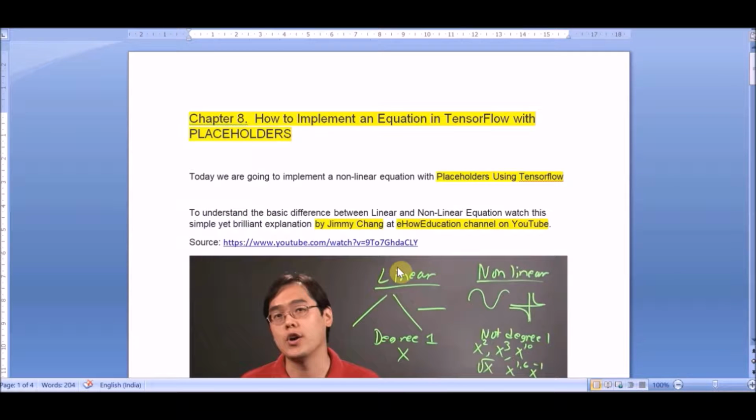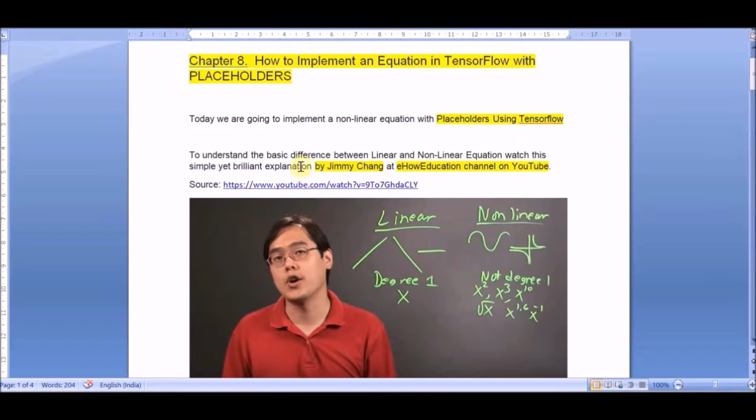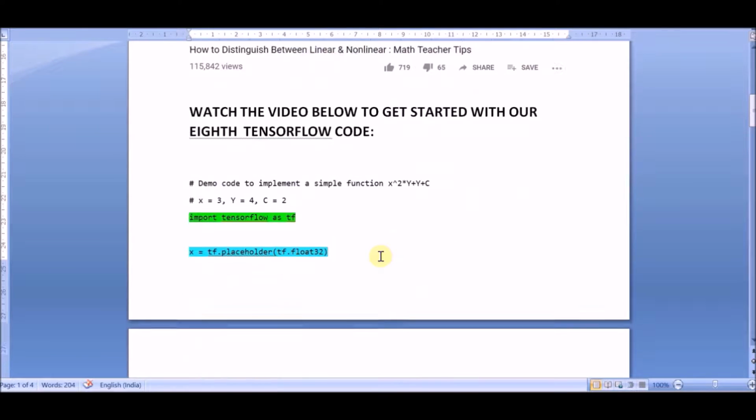Chapter of phase 2, that is programming with TensorFlow. Today we're going to implement a nonlinear equation using placeholders and TensorFlow. Similar to the video that we explained in the previous class. If you haven't watched it yet, there is a simple and brilliant explanation by Jimmy Chang on the eHow Education channel on YouTube, about the difference between linear and non-linear.